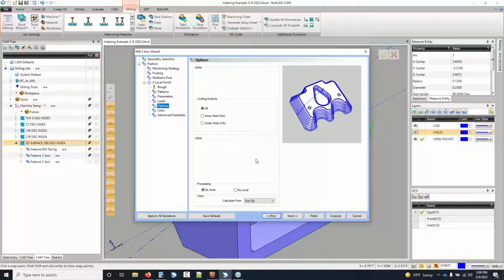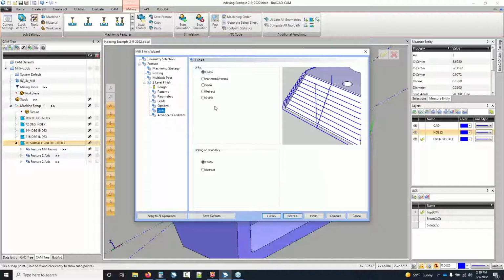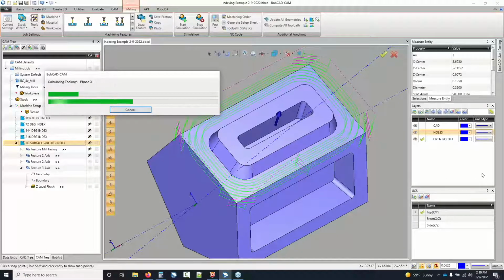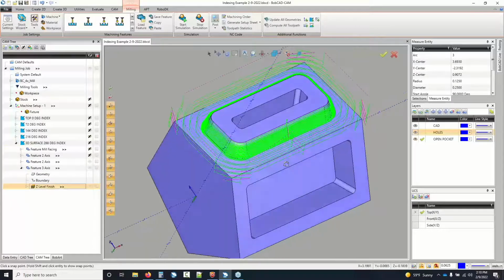For the cutting extents, we have a boundary that's telling it what we want to cut, so we shouldn't have to set anything there. We're going to process by area off the tool tip. The links, again, going to use the defaults. If I see a problem, I'll come in and change it. When I'm done, I can't hit next anymore. We'll hit compute and just give it a second to calculate. And there it is.